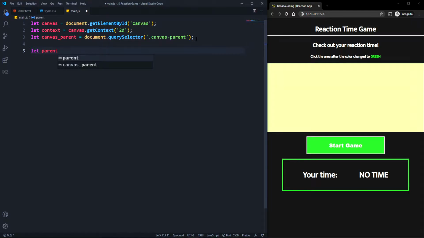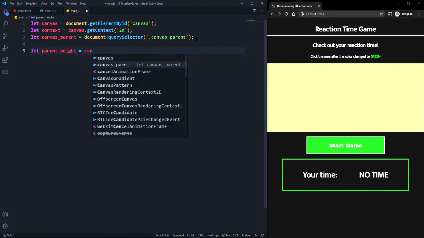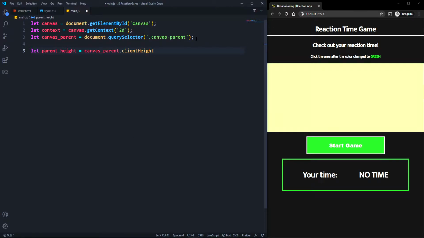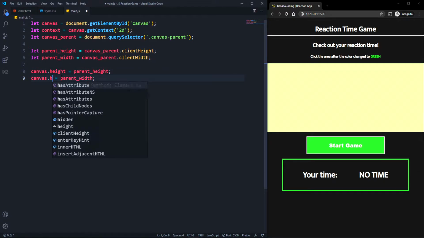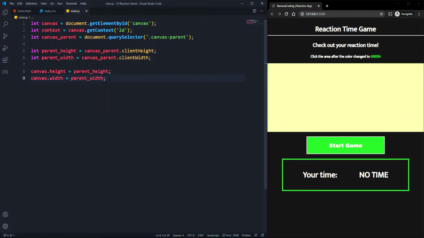So we can say that the parent height is equal to canvas parent.clientHeight. And we also take the clientWidth as the parameter for parent width. And now we can declare the canvas height to make it more dynamic. We can say canvas.height is equal to parent height, and the same for the width. So canvas.width is equal to parent width. All right, so far so good.